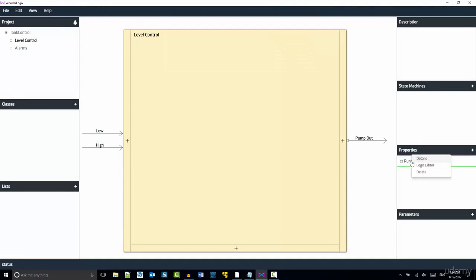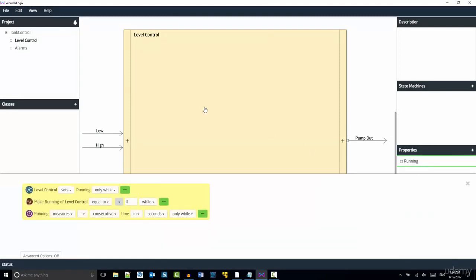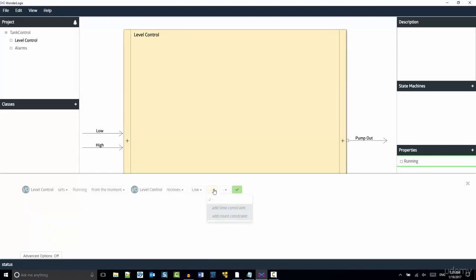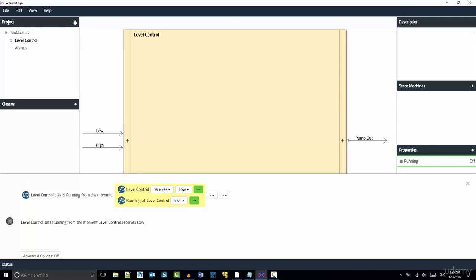And now we can do some programming with this running. So let's come down here to level control, and we're going to say that level control sets running from the moment, and now we need to define that moment, and that's going to be when level control receives the low. Alright, got it. And we'll go ahead and hit accept on that, and let's create another one. Now we need to know when this property is going to clear. It's going to clear from the moment that level control receives the high signal.